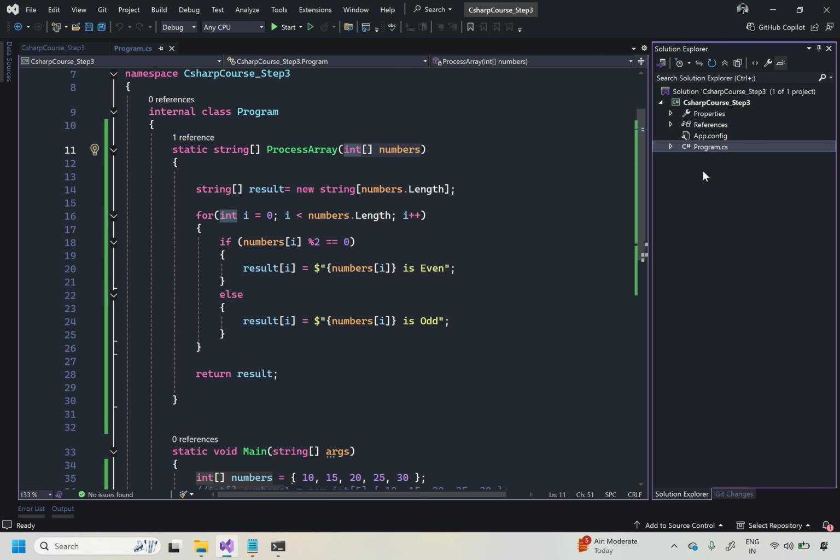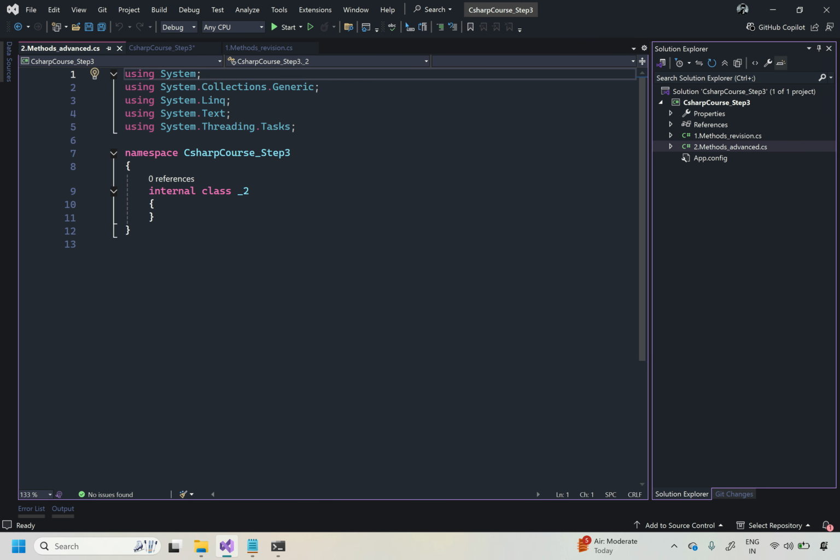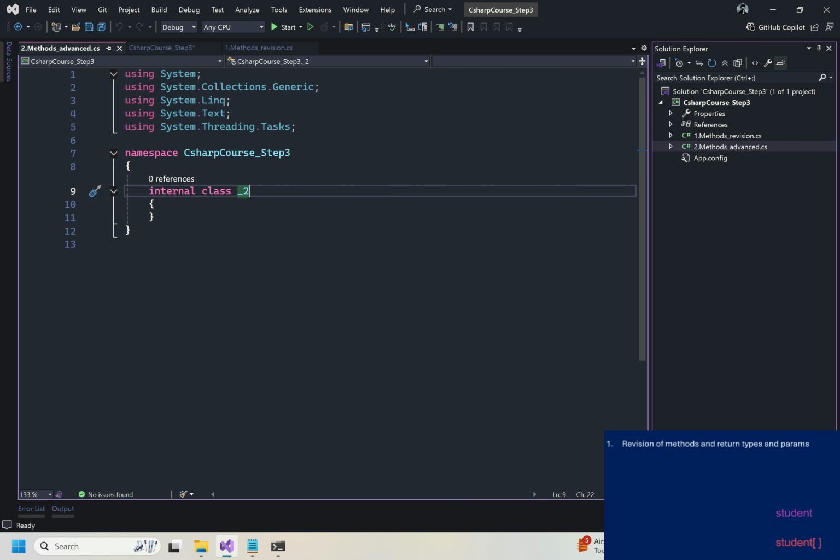Before starting the new program, let me rename the existing program as methods revision. Okay. So let me prepare the new program right now. I will give the name methods advanced. In methods advanced, I wanted to return the student as well as the multiple students list in this program.